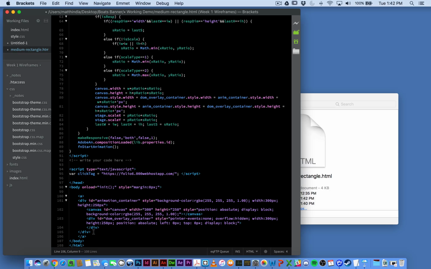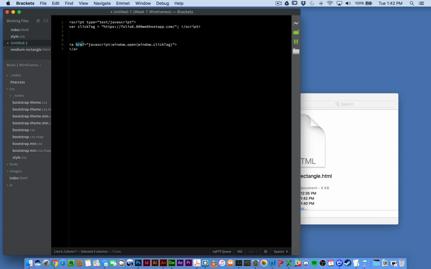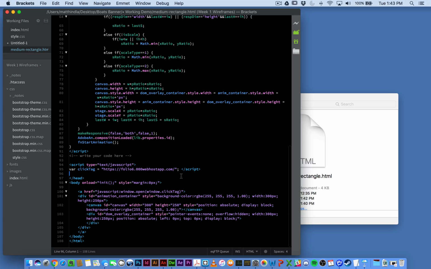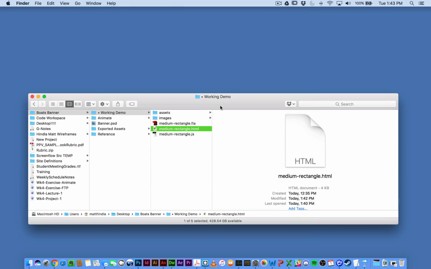Go ahead and put my close anchor down there and reference my document here. So this is going to be a JavaScript window pop-up with the window that we're opening being the variable that we've established in the header tag. So I'm going to go ahead and grab this by copying that, paste it into my anchor tag that I've just added, go ahead and do save. And now when I load this page and possibly refresh it, I should be able to link to my site with that banner that I've created.